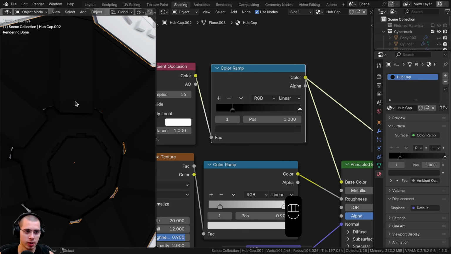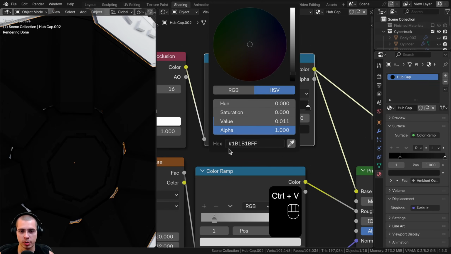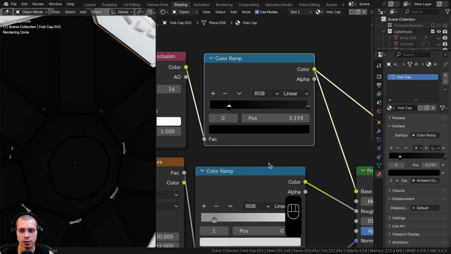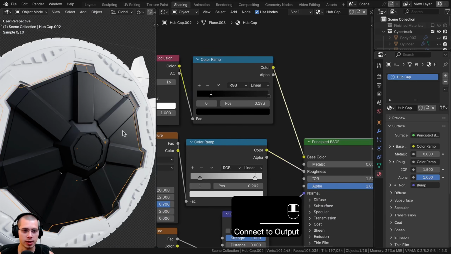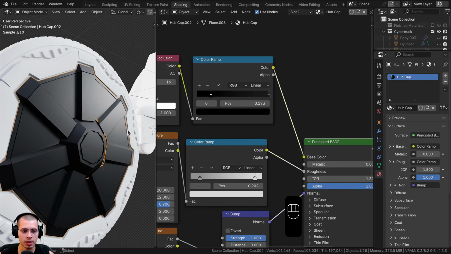So you can see it's very gray with black on the edges. And if you want to use the same hex code, it's going to be a hex code of 1B, 1B, 1B, and then the other one is just fully black. Let's preview the principled shader now. So there we go, there are the dark hubcaps.